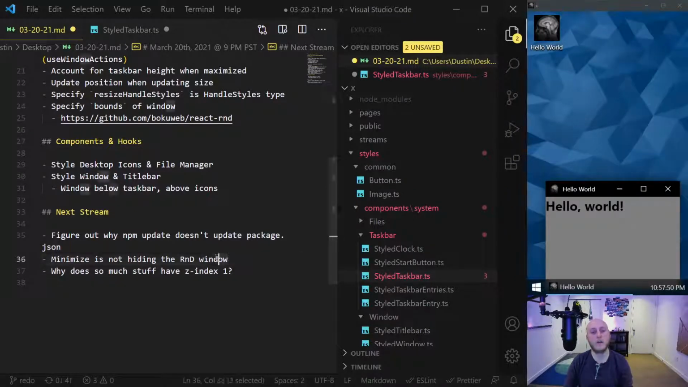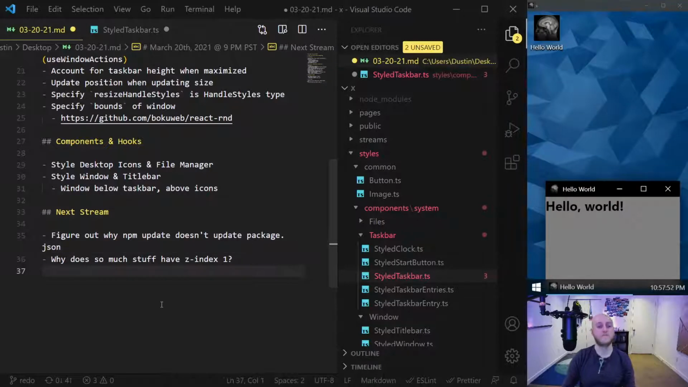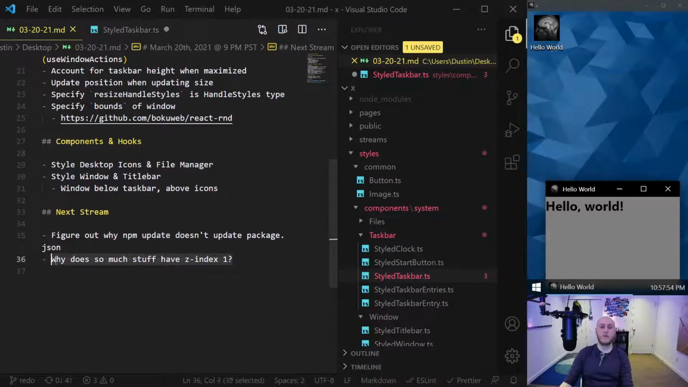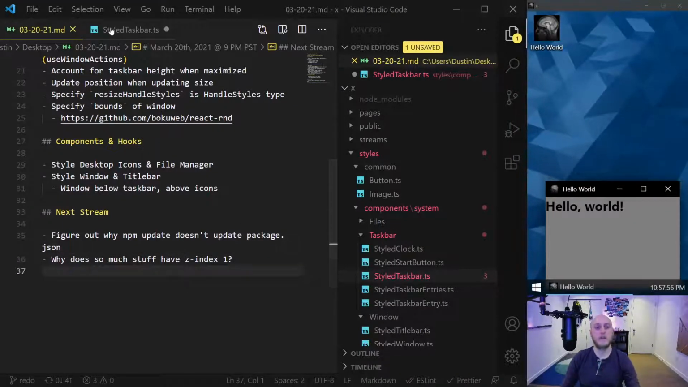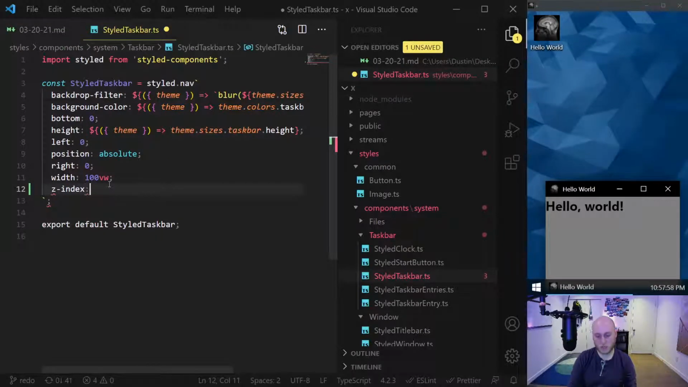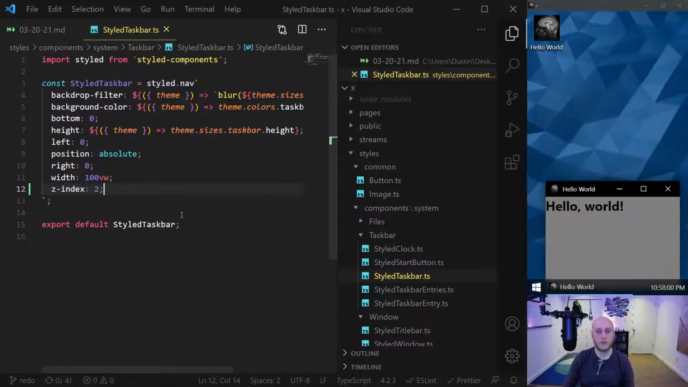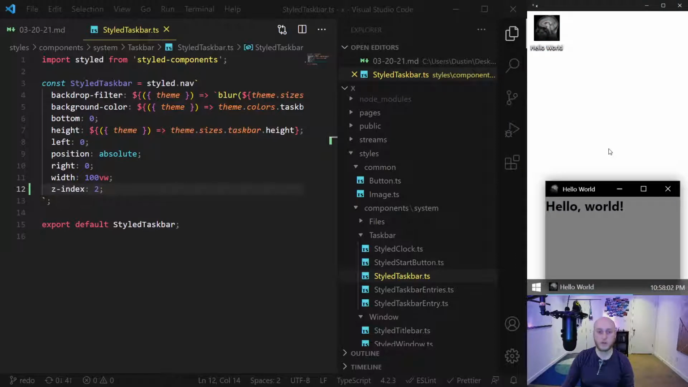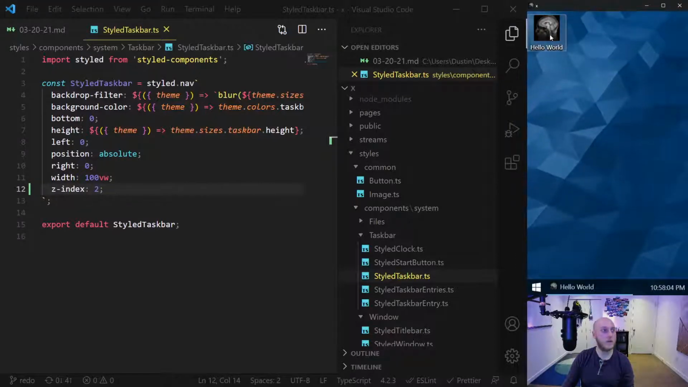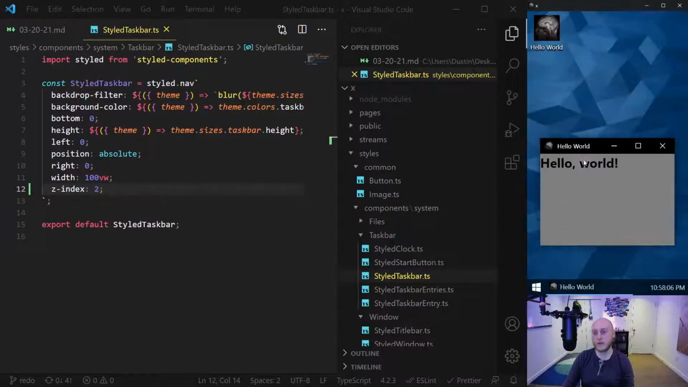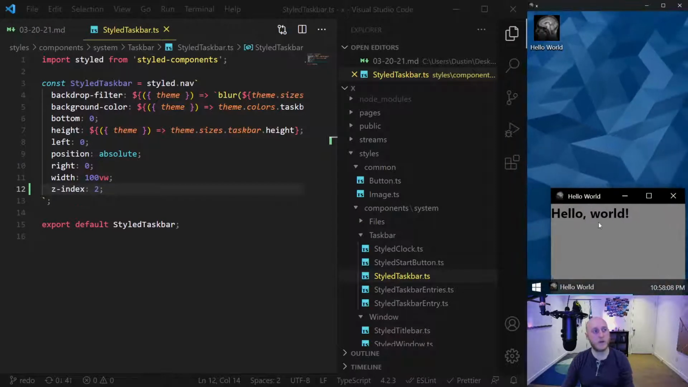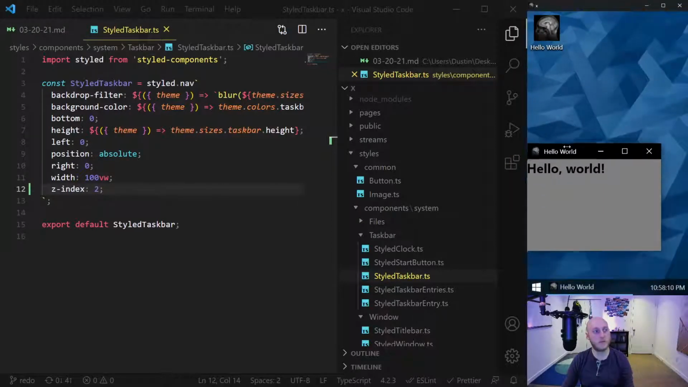Minimize is not hiding the R&D window. That seems to be fixed. Yeah, this we'll deal with another day, the z-index thing. So yeah, back to this. Let's just set the z-index to 2. So we save that. So let's refresh this to make sure that my tweak actually persisted. So we open a window. It's over top of the icon and it's under the taskbar. Nice. And it's staying within the bounds too.